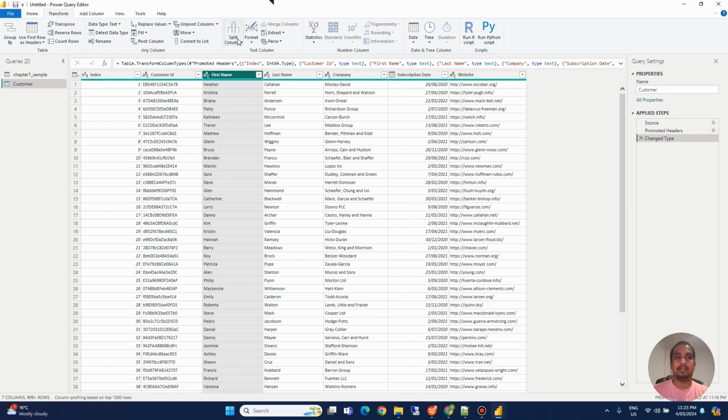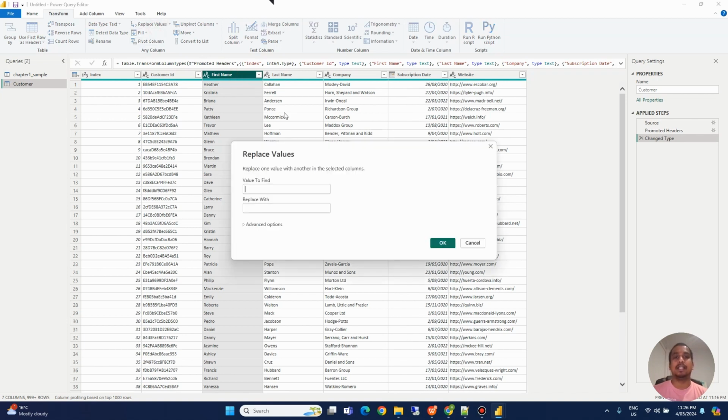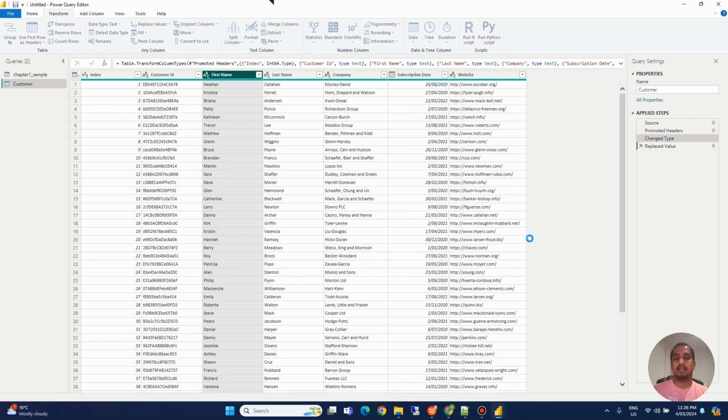To see all the different kinds of transformations that are available, you have to go into this Transform menu, and here you can see the different transformations available. All of these are transformations. For example, if I want to try one of them, let's click on first name and try to replace the values of Patty with Patrick. And we have just done one transformation on this data. That is called a transformation.